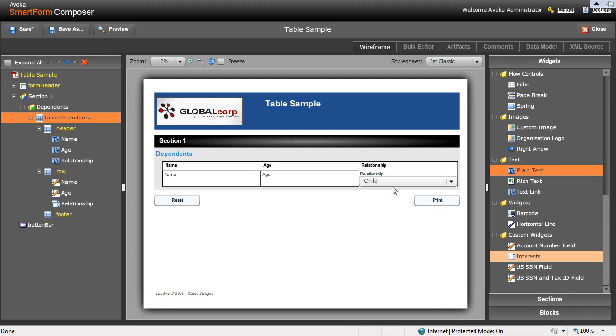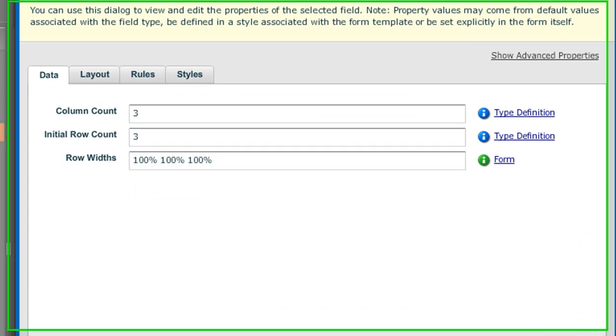The first thing I'm going to do is double click on the table itself and add an extra column, as well as tweaking the widths of some of the columns. Really what I want is name to be quite wide, age to be small, relationship to be a bit bigger, and then I want to add an extra column that has a button in it. Let's see how we do that.